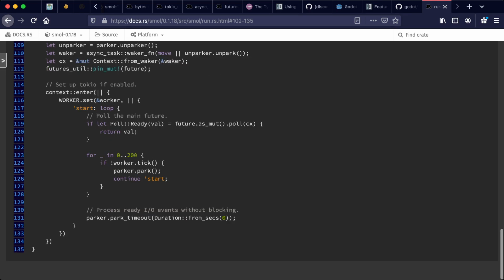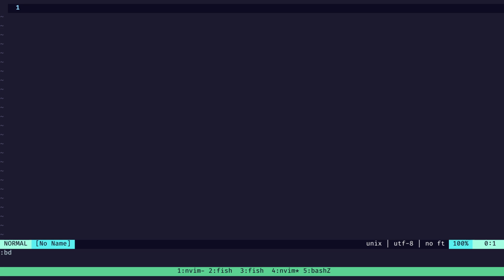That's pretty neat. All right, let's get back to the code. I think this is likely a dead end for now. Async task, what is that?